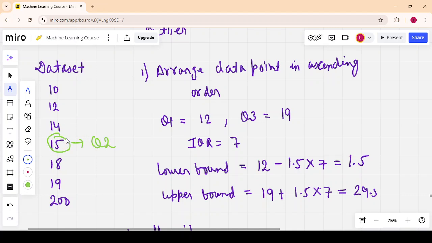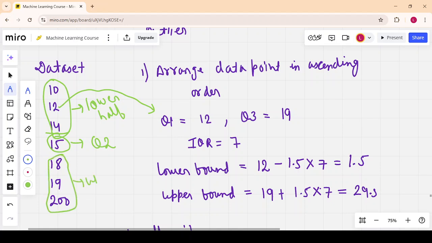Then below this value is the first half, or lower half. We will calculate the median of this lower half: 10, 12, 14. So that is 12. So this is Q1. To find Q3, take the values greater than Q2 or the median, that is the second half or upper half. We will calculate the median, which is 19, so it is Q3.